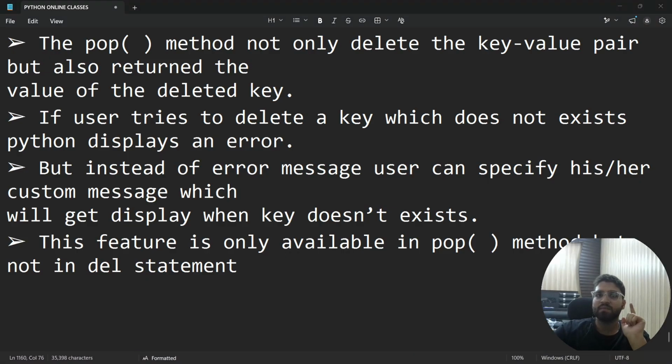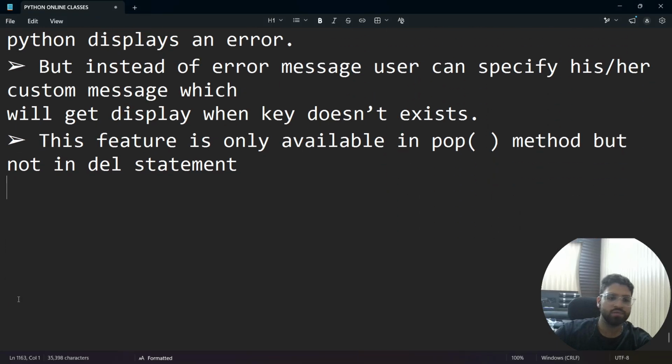We have a similar method, that is popitem. Let's understand this also.